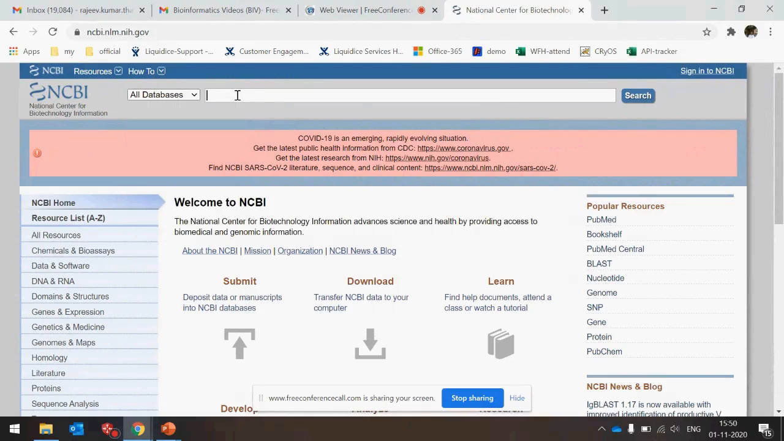Now, let us start with a purpose: how to visualize any protein or nucleotide sequence. Let us take any protein, for example the human prion protein. We will type it here in All Databases, or we can select whether we want to see the protein sequence or the nucleotide sequence. It depends upon us.